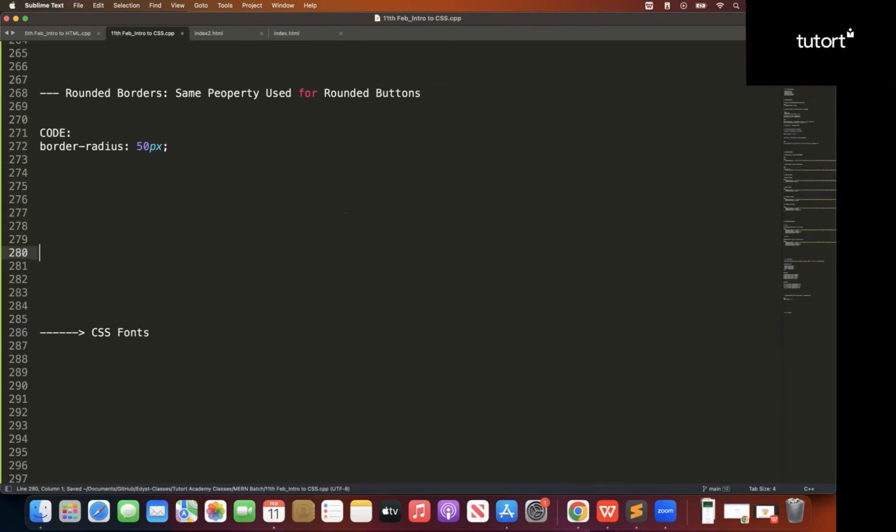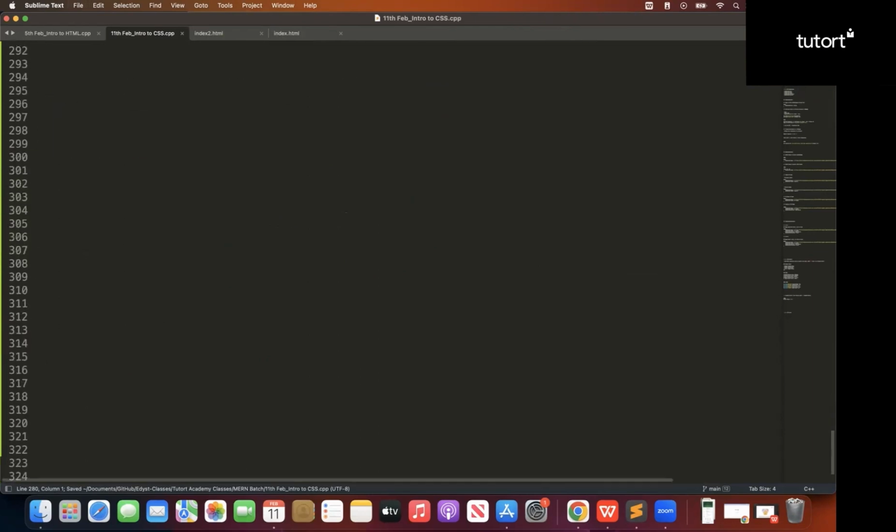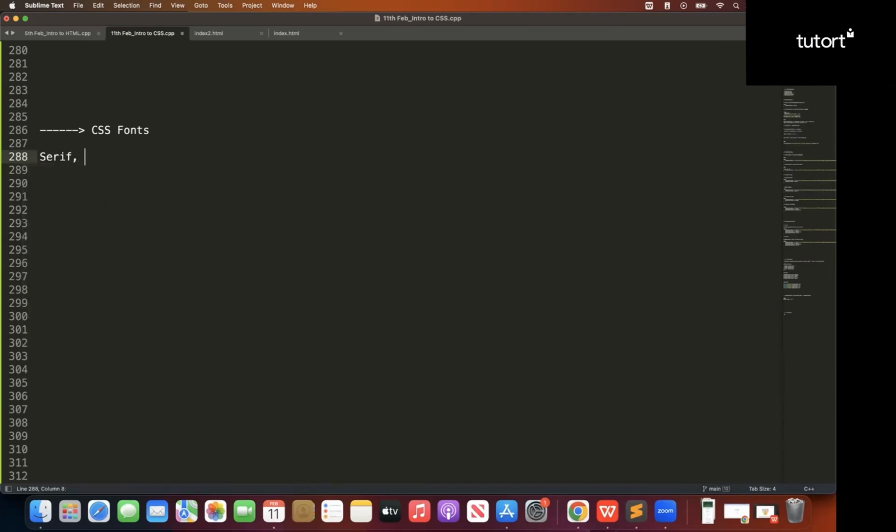Now we can start with our CSS fonts. What do you mean by CSS fonts? Before going to CSS icons, let's talk about CSS fonts. Font means the font type that you're seeing on your screen, right? By default, it is serif. It can be converted into sans serif, cursive, etc. Okay. Let's go one by one.